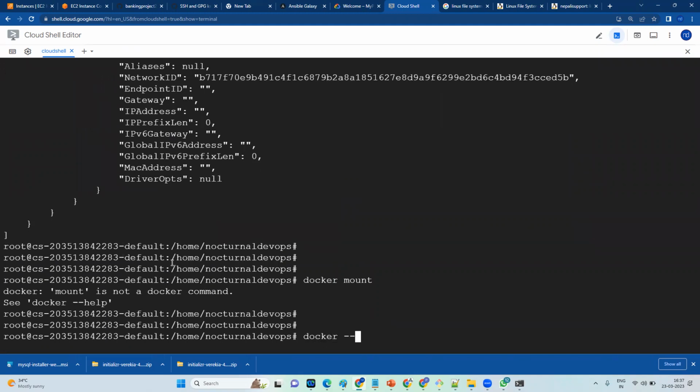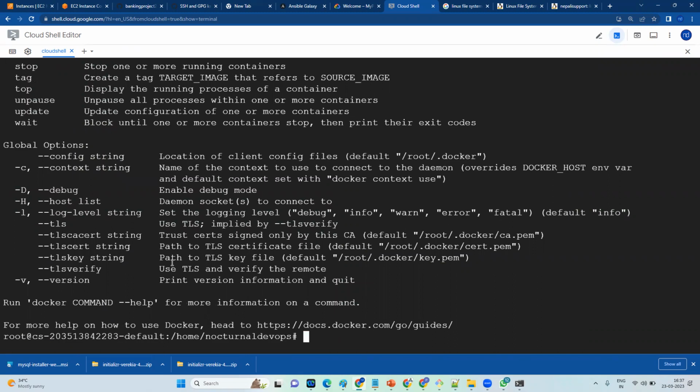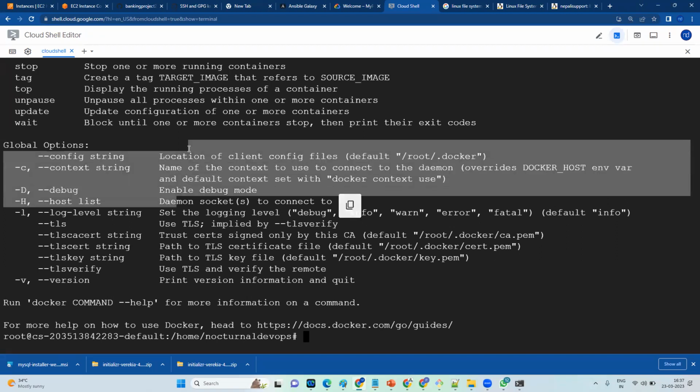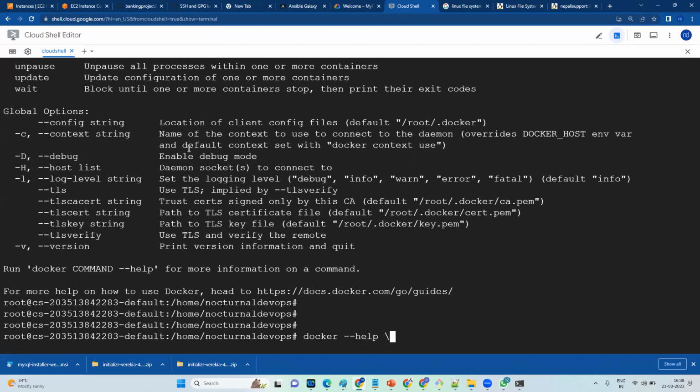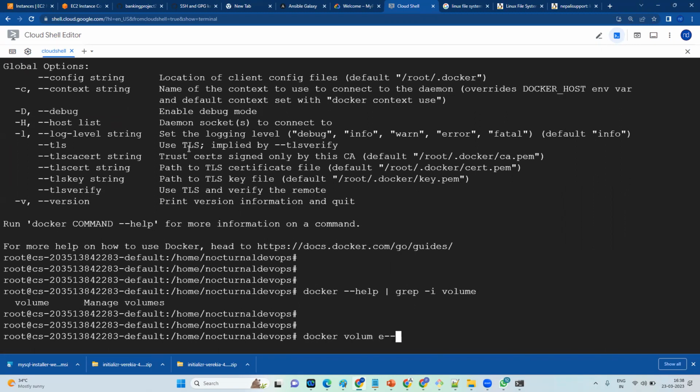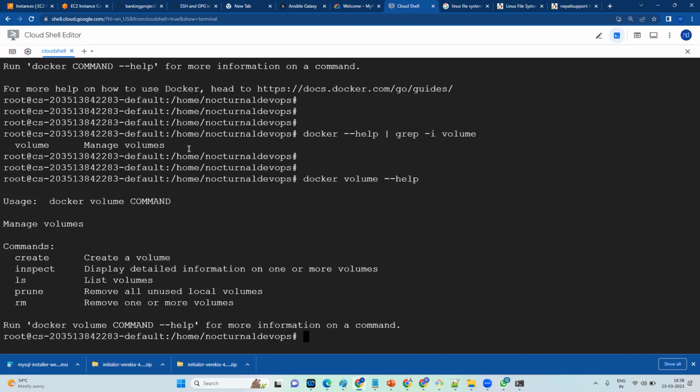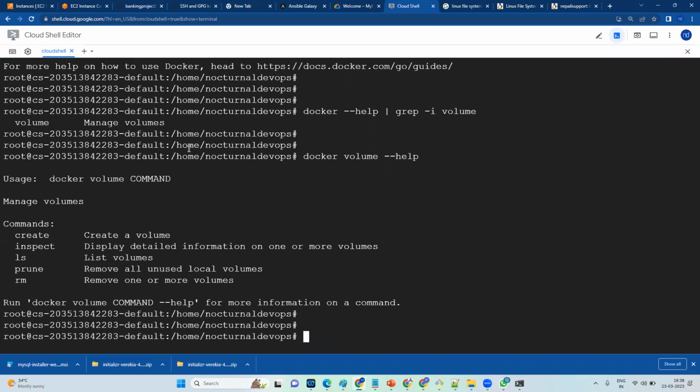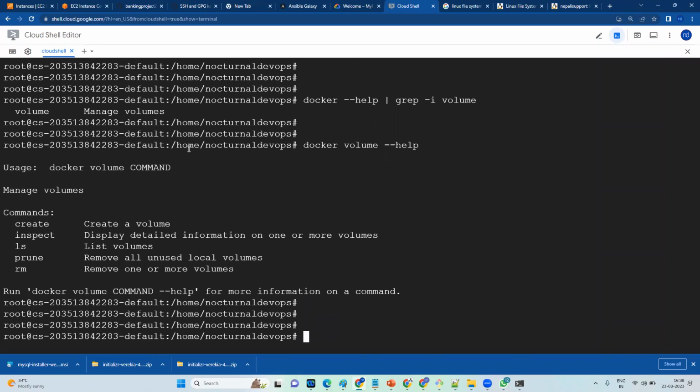Just a second. Docker help. Okay. Let's say grep -i volume. Volume, manage volumes. Okay, docker volume. Create a volume, inspect, list volumes, remove all unused volumes, and remove one or more volumes. Create, we got, inspect, we got, ls list one.